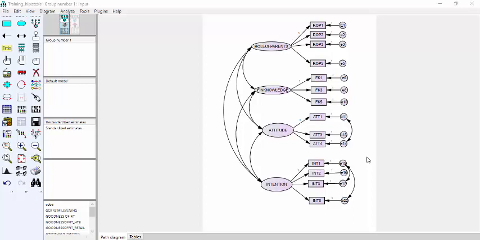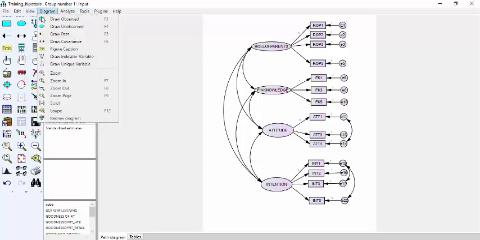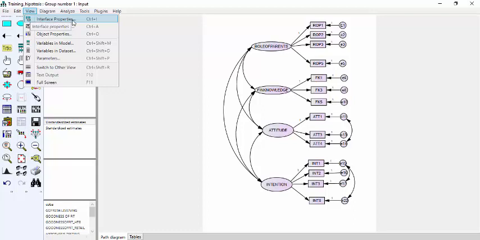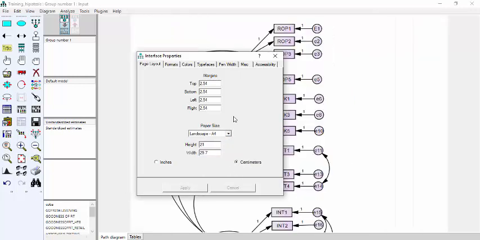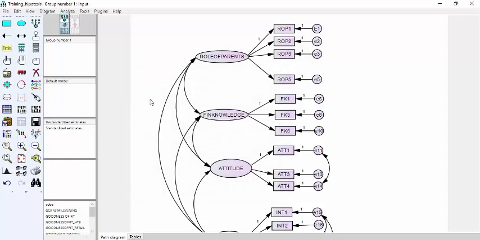To do that, we need to rearrange the position of your model because it should match your research framework. Since my research framework is going wider, I'm going to change the layout of my paper. To do that, you can go to View, Interface Properties, click here. See the page layout, paper size. So I change it into landscape. I say apply. So now it's going wider.